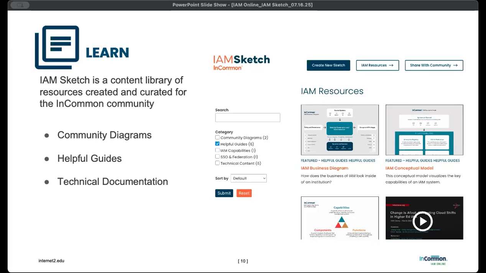So that's the learning part of IAM Sketch. We want IAM Sketch to be a destination for learning. Again, when you've been tasked with learning more about enterprise identity registries or provisioning engines, this should be one of the first places that you go and dive into what the details of those things are. What is even available? That's the first of the core ethos of IAM Sketch: learn, sketch, share. This is the learn portion.